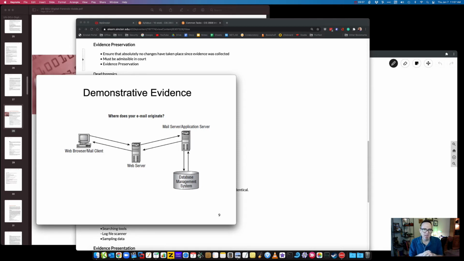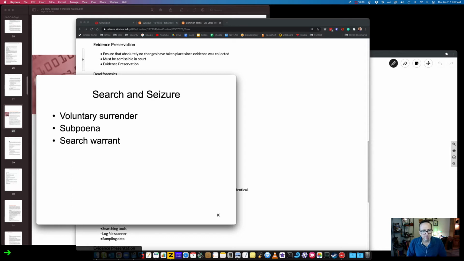A lot of times you might think you have to reinvent the wheel here. It's already been done. You should be able to leverage the existing demonstrative artifacts for your work.